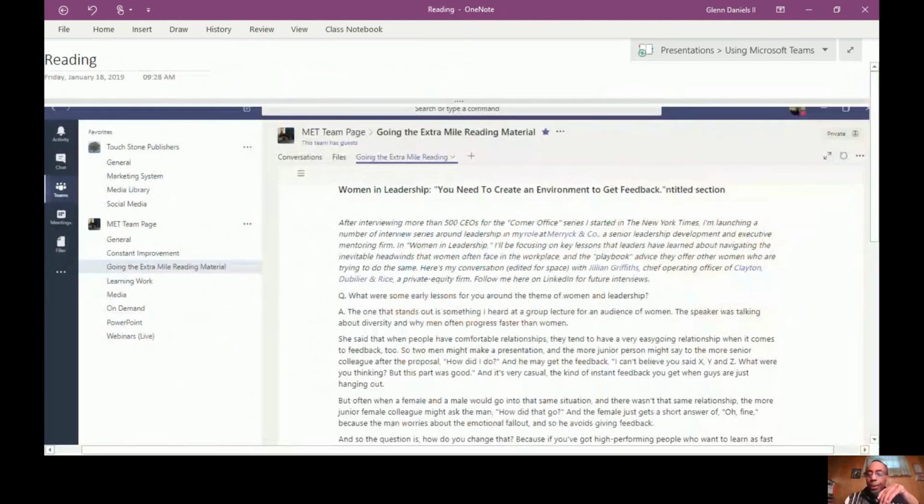Going that extra mile reading material. Every book that's here is in this condensed Cliff Note version. Now this Cliff Note version will take you between 2, 3, maybe 4 minutes to read, but you will get the essence of the book. You will be able to lock down and really understand what the book is all about.